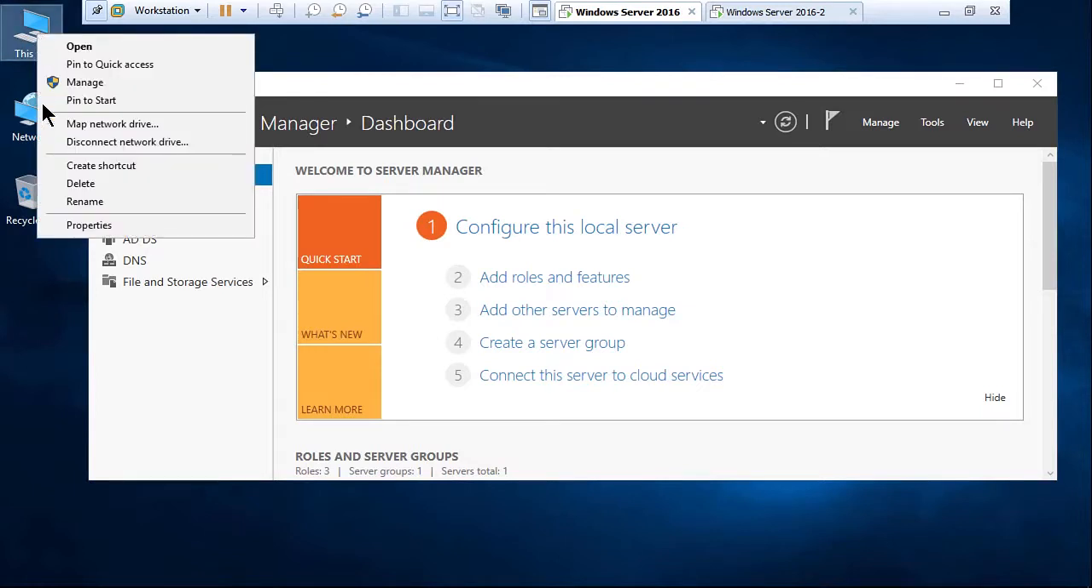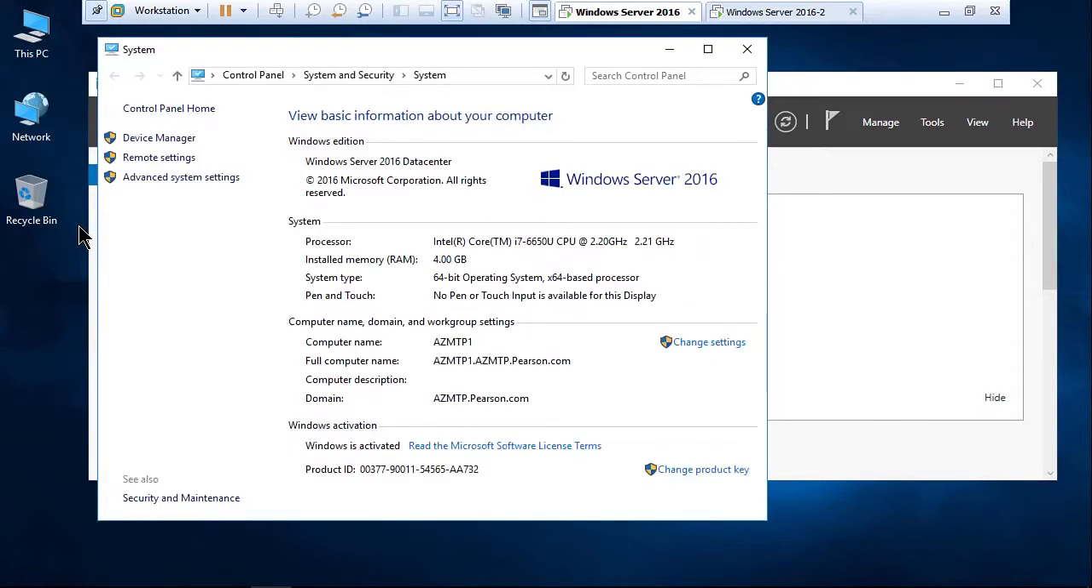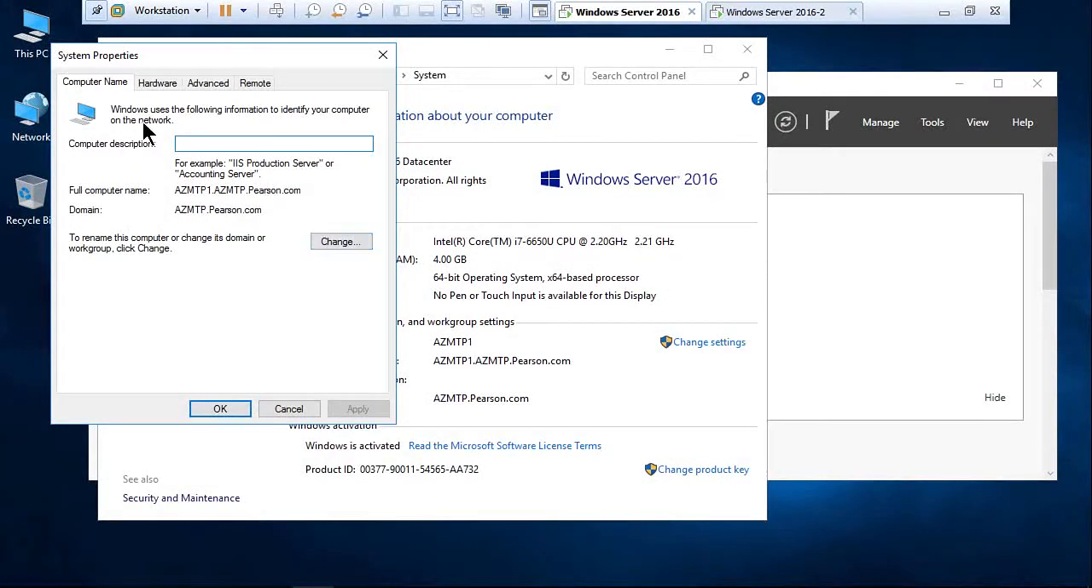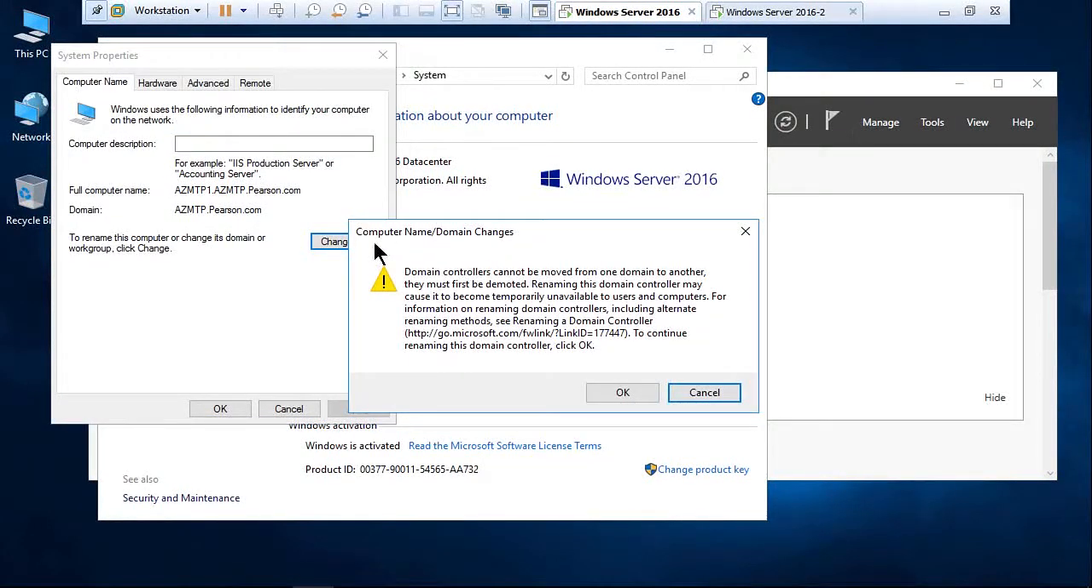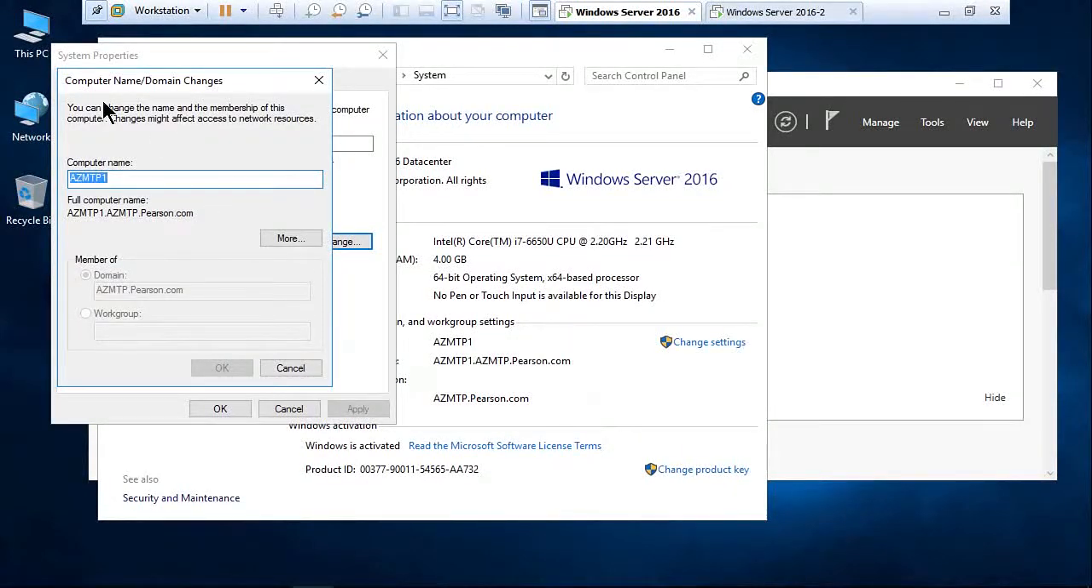I'm going to go into This PC and go to Properties. And if you remember during the install, I had a humongous, goofy computer name. So what I did is I went in and I renamed it. Now, renaming a domain controller is slightly different in the sense that when I click Change Settings and then Change for the computer name, it's going to give me this dialog box saying, hold on. If you do this right now, and this is the only domain controller in your domain, the domain controller is going to be temporarily unavailable to users and computers. Because this was a single domain controller domain and I don't have any users, I just clicked OK on this and I did my name change.